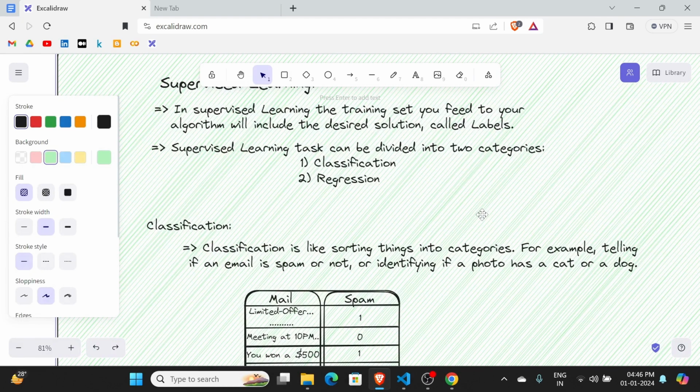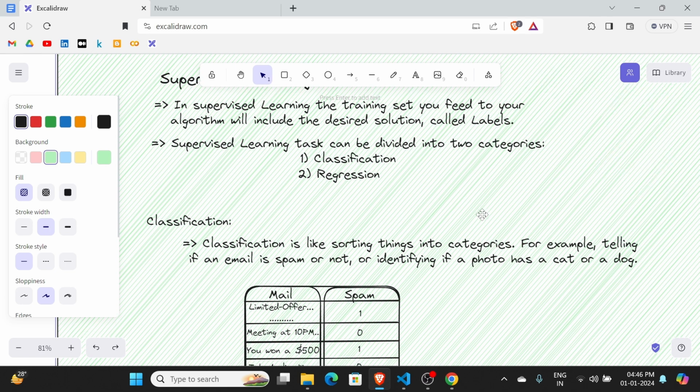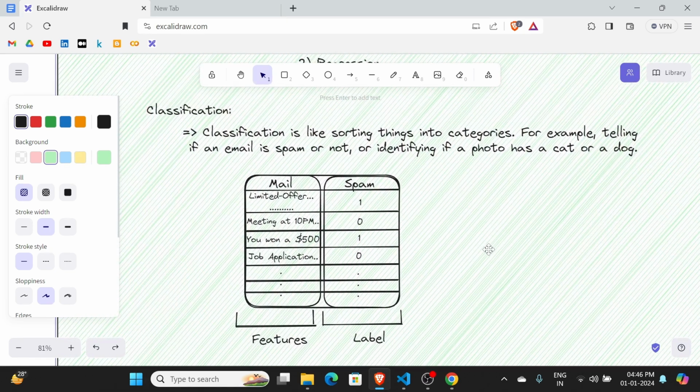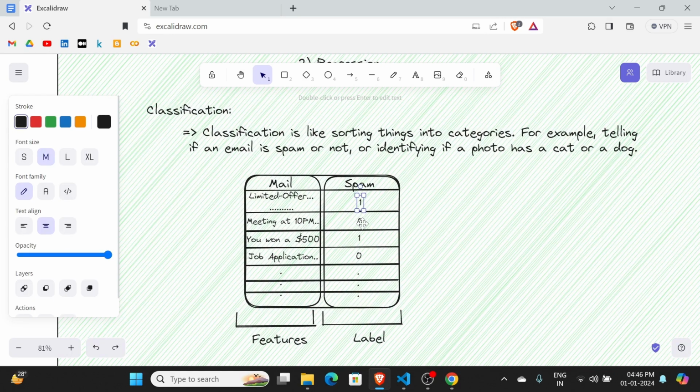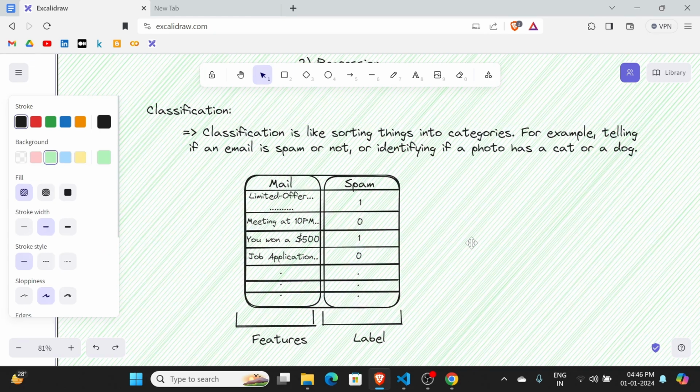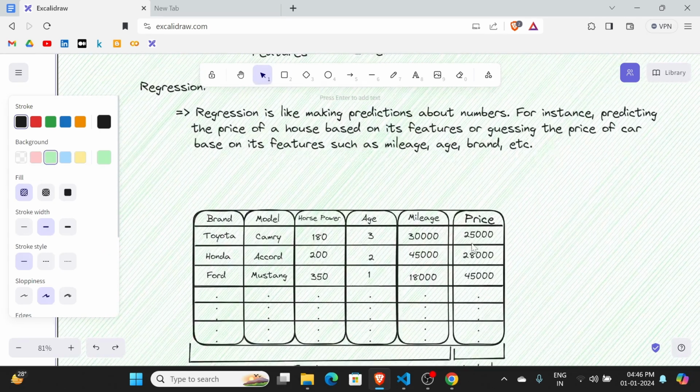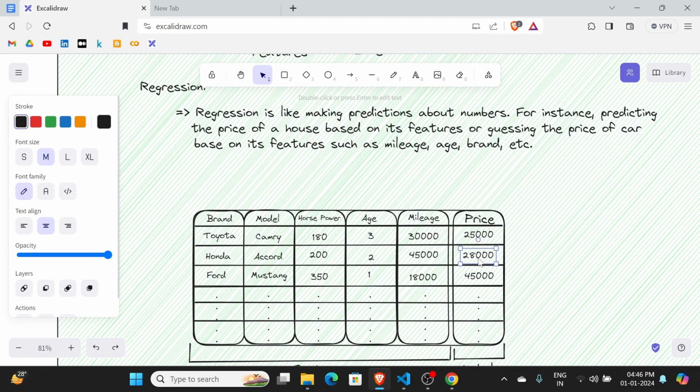Supervised learning is divided into two main categories, classification and regression. Till now, all the examples that we have seen come under classification. Classification is when the labels are categorical. There are only two types of values, 1, 0, 1, 0, 0, 0, 1, and so on. They are just binary, categorical. And in regression, the labels are not categorical but continuous.